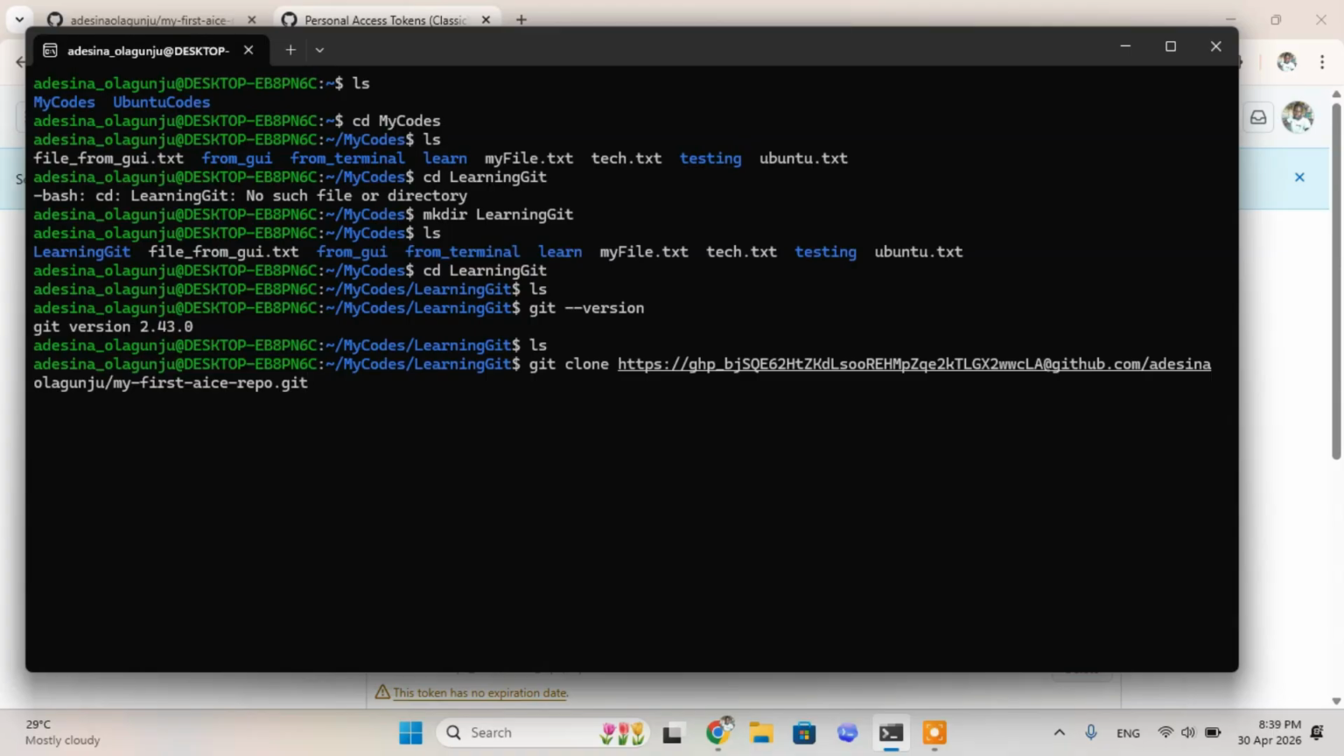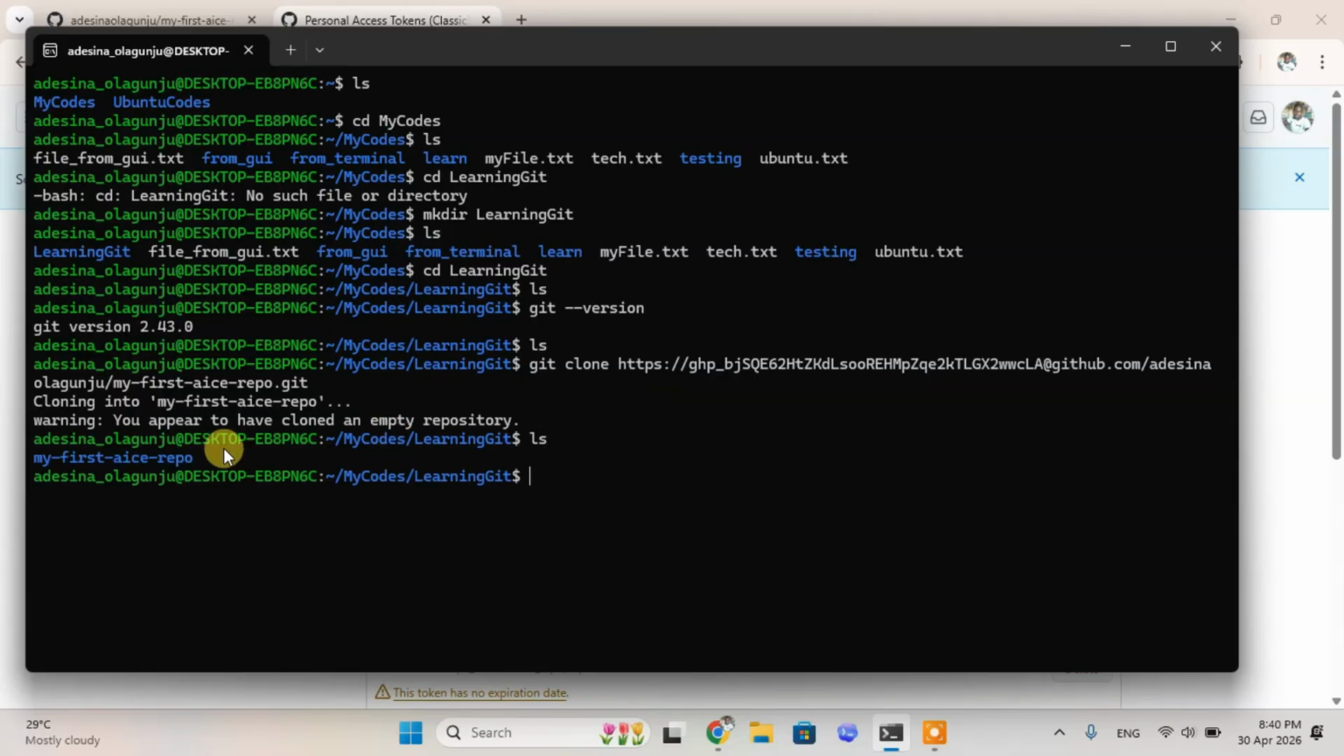Now press enter. You should see this message. If you do not get something similar, it means there may be a mistake somewhere. Now the repository has been cloned successfully from GitHub to my laptop. If I run ls, you can see that this directory is no longer empty. We now have the repository here.